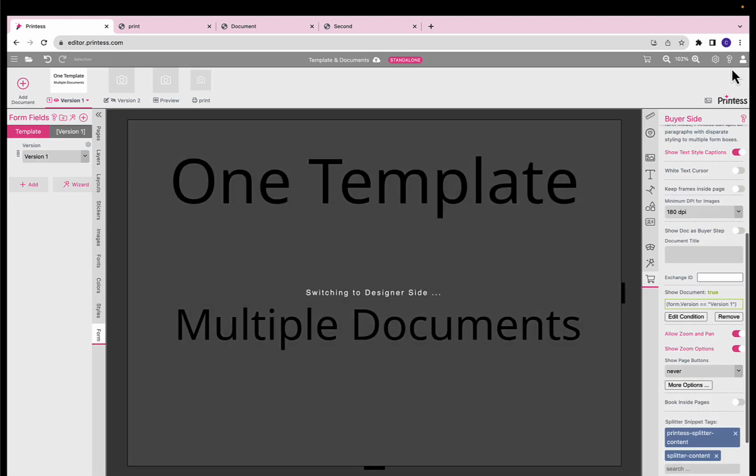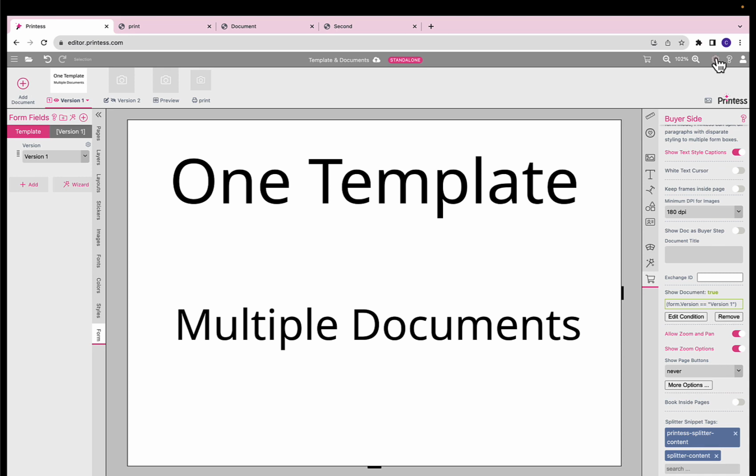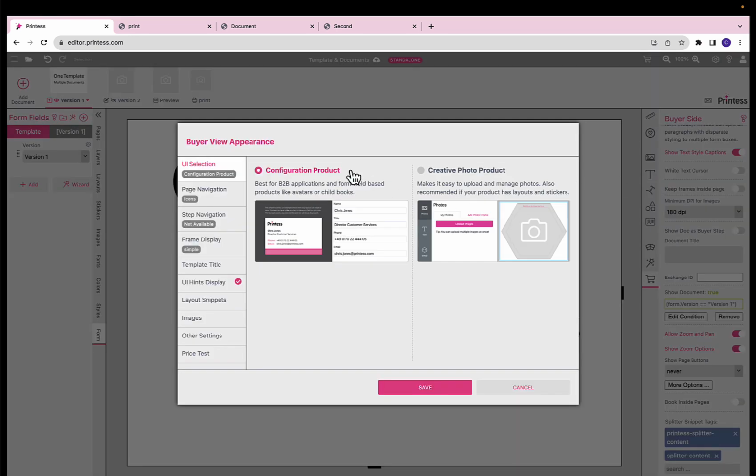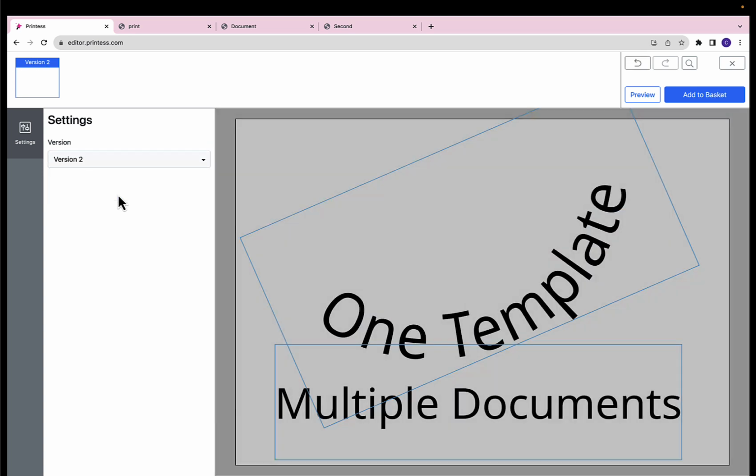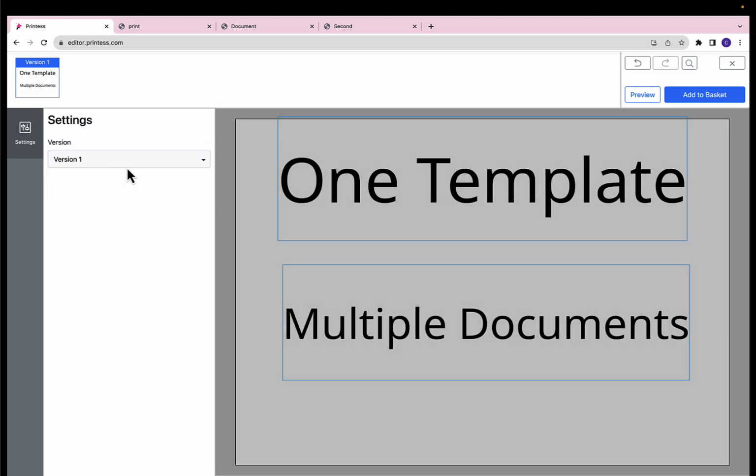And this is, by the way, the simple configuration interface. You always can switch between configuration product and creative photo product. If I do so, everything looks the same, but on the other side, and we get the tab navigation bar here. So we got version 2 and version 1.